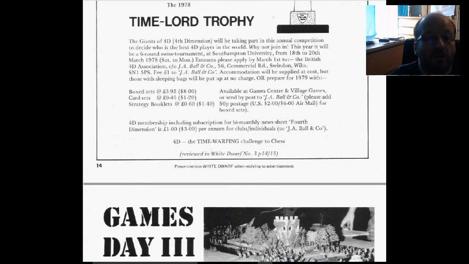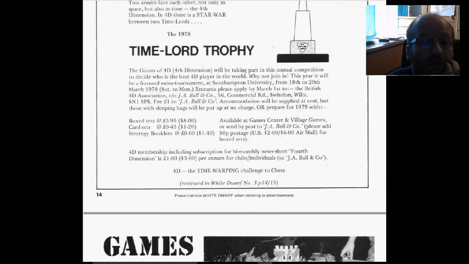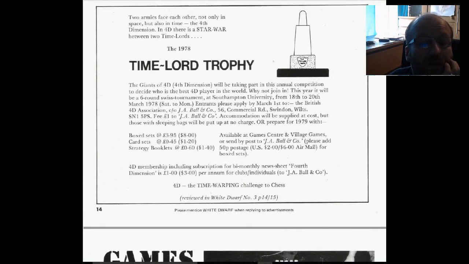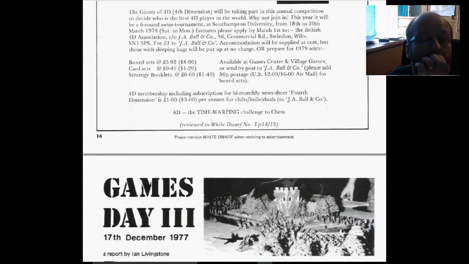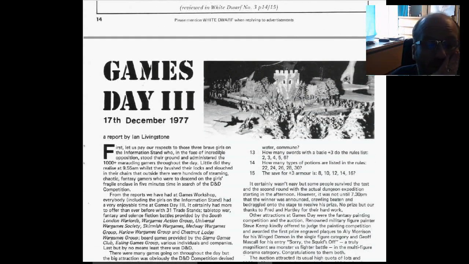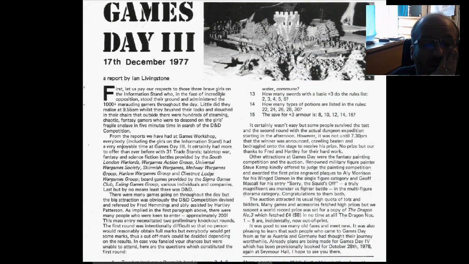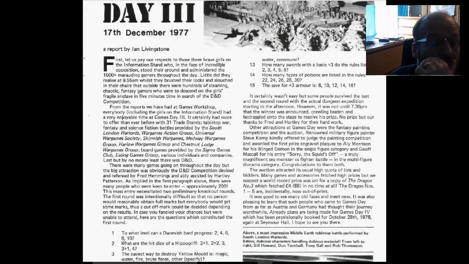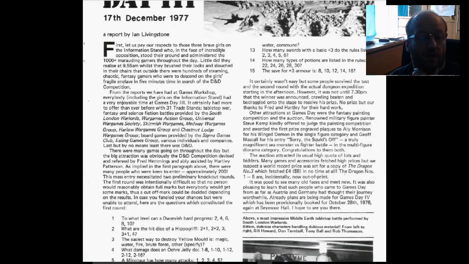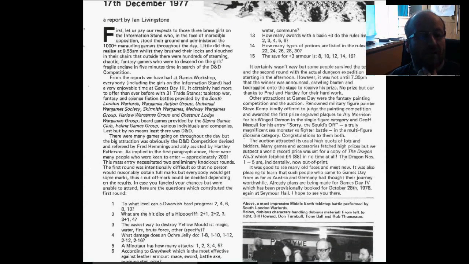Miniatures. The 1978 Time Lord Trophy. Oh, there's things going on outside. It's at Southampton University. Games Day report. Okay. There was a quiz on D&D rules by the looks of things. It'd be OD&D. Because to what level can a dwarvish bard progress? Well, if you're talking AD&D, they can't.